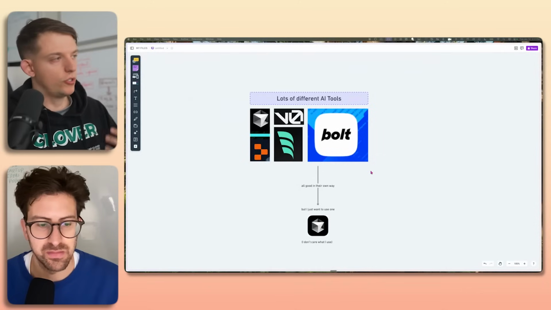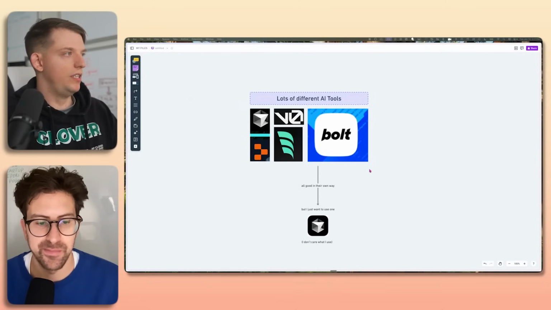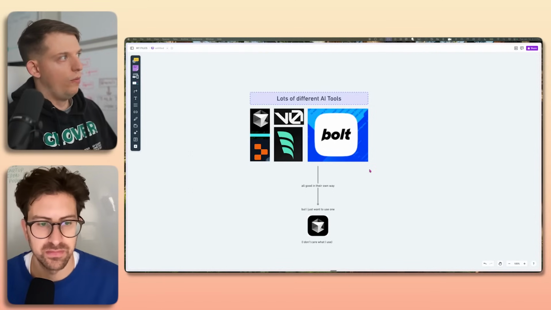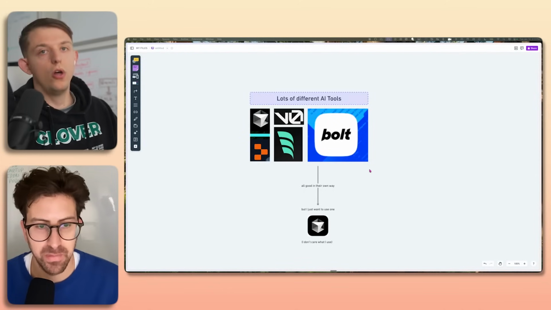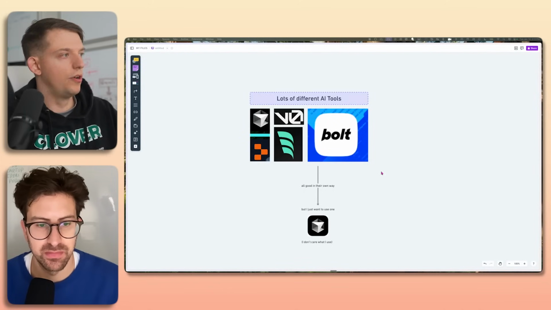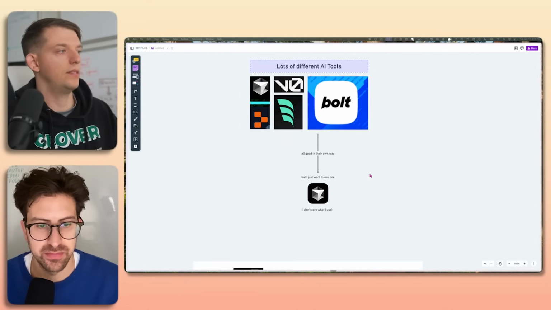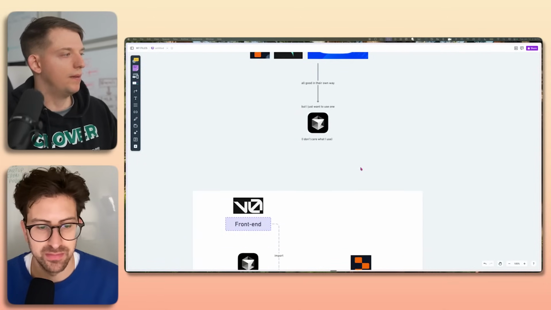So obviously, there's a lot of really good AI tools out right now. There's Bolt, you have V0 for front-end stuff, you have Windsurf, you have Cursor, Replit, Lovable. There's a lot of different tools that people are using for coding right now. And I think it's awesome that so many people are building tools for this space because I think it's probably the most fun space to be in.